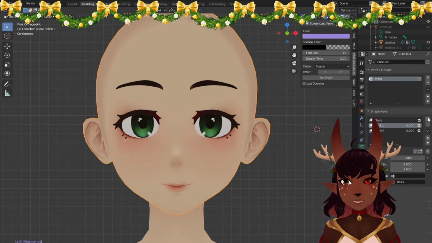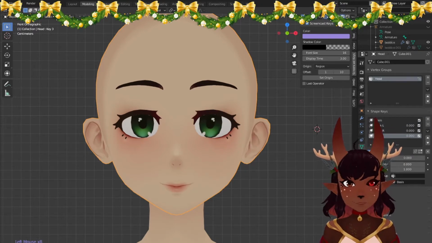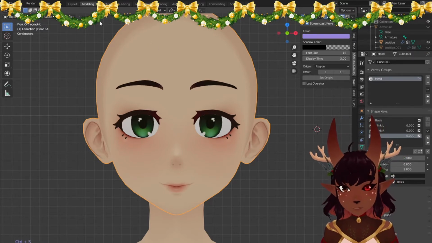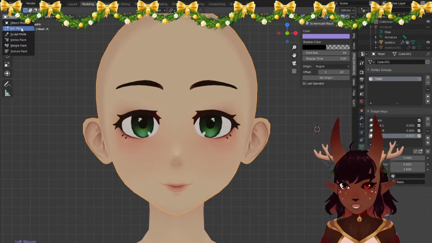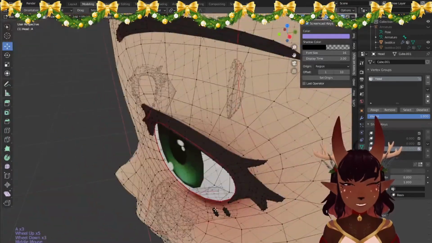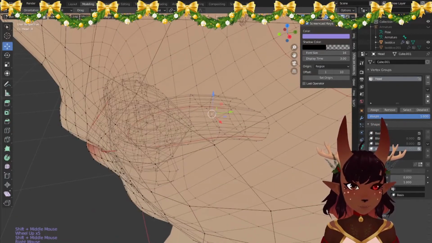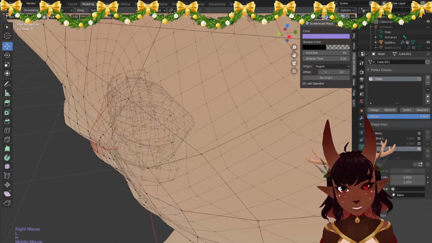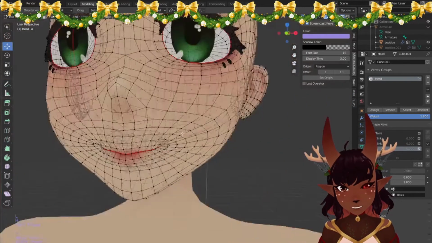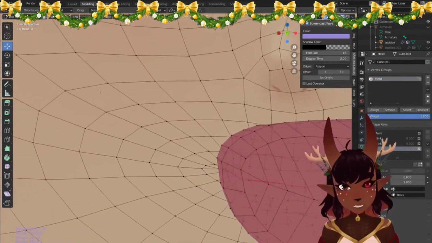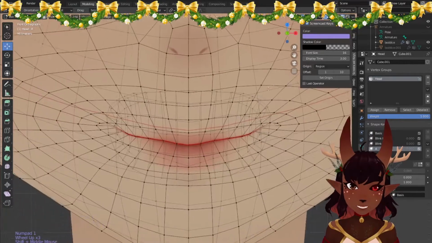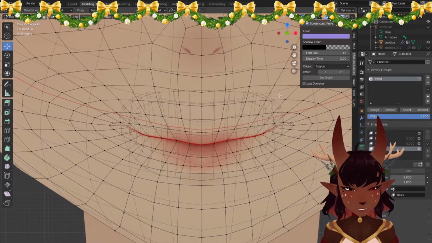I'm gonna add another one with this plus button. I'm gonna name this one just capital A. Gonna go to edit mode. The most important thing we need to hide is the tongue. So L H and the teeth. L H, L H. There shouldn't be a tongue or teeth there anymore. I'm doing this because we don't want to accidentally edit them.